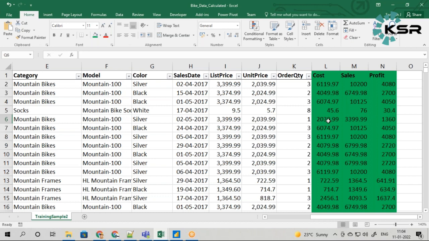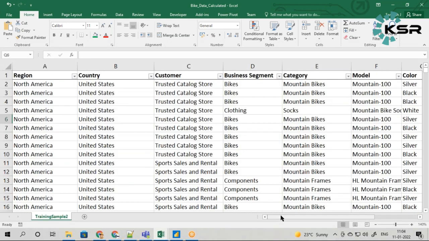Now, the client has asked me two quick questions. The first question is, on which particular day have the bike sales been more? I'll repeat, from Sunday to Saturday, Sunday, Monday, Tuesday, which day were the sales more? This is my first question.